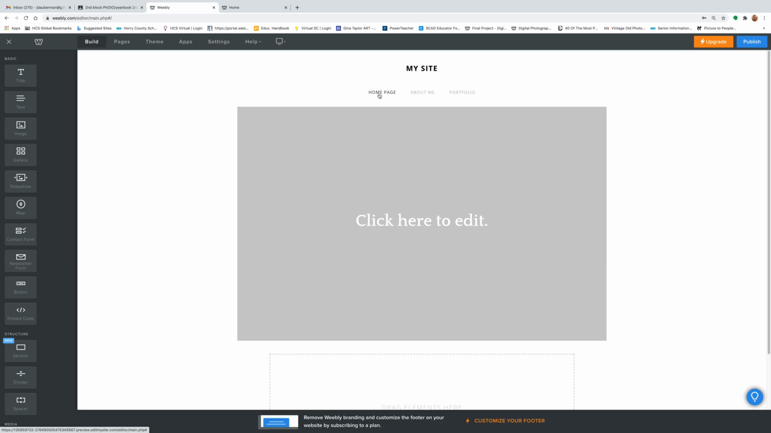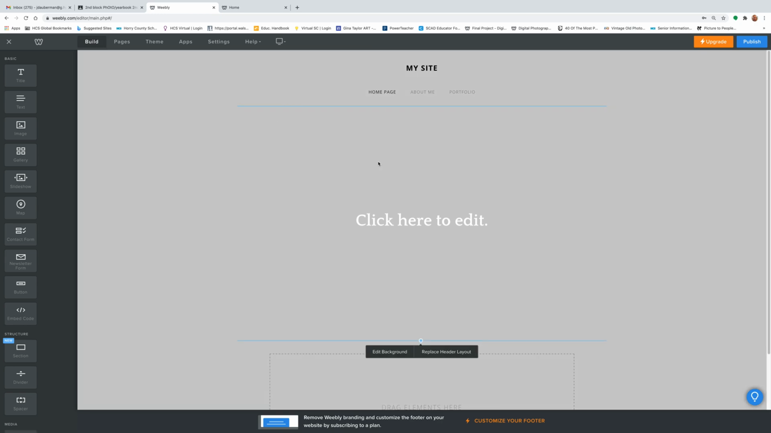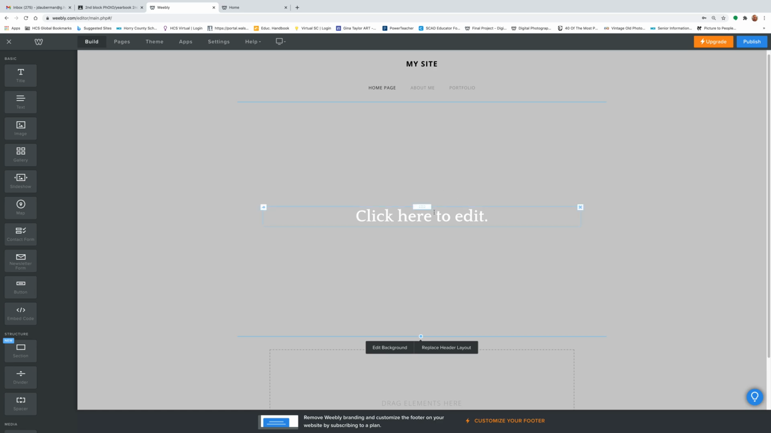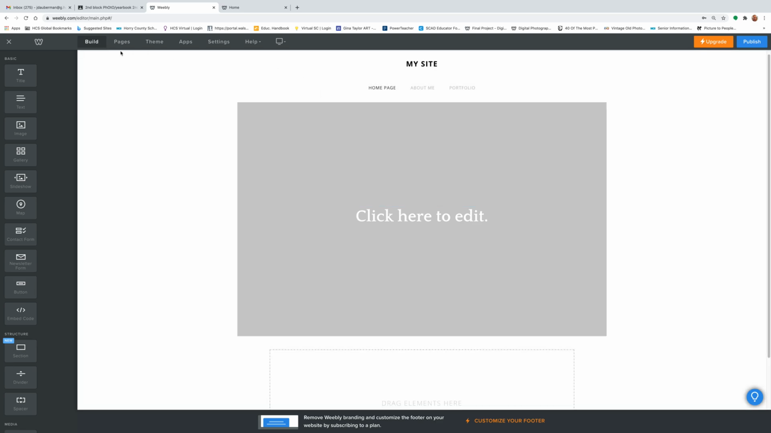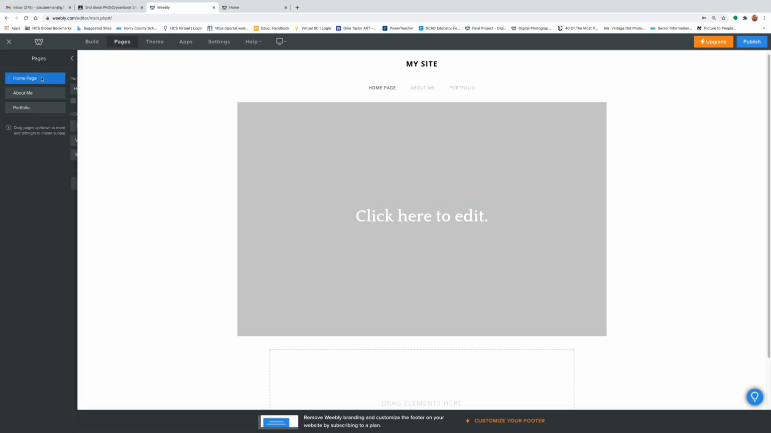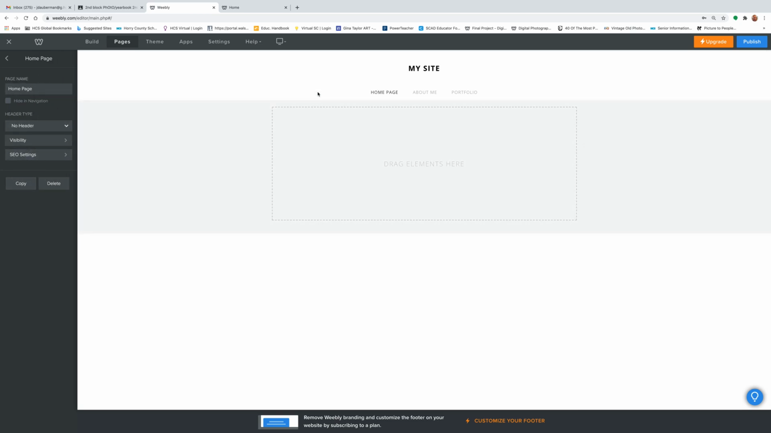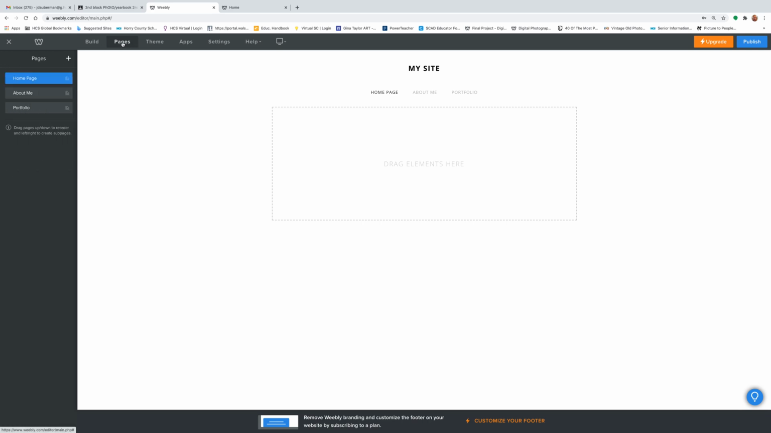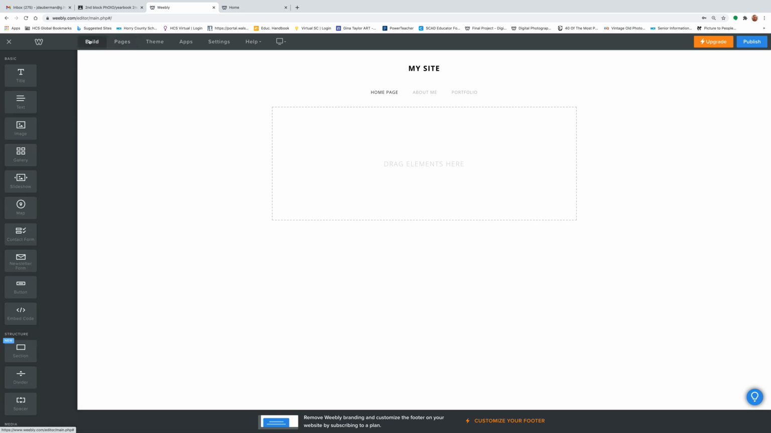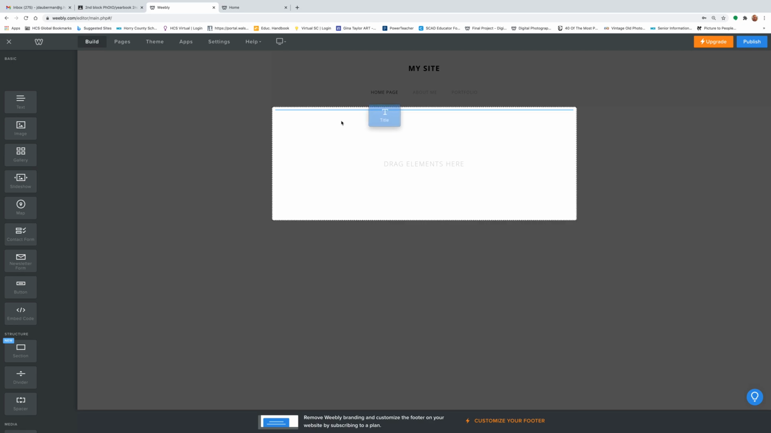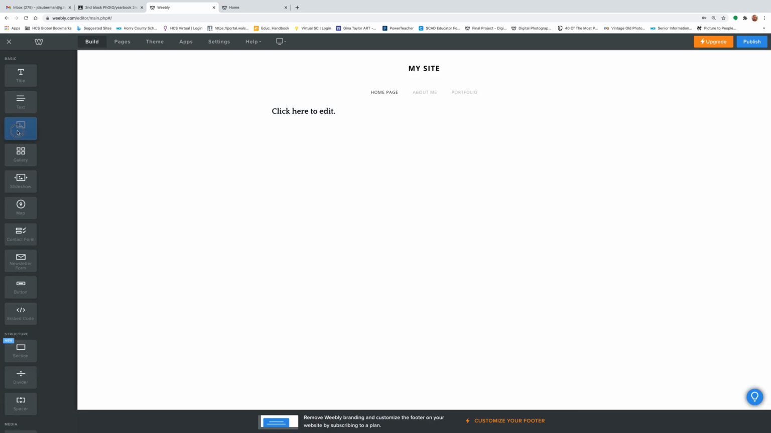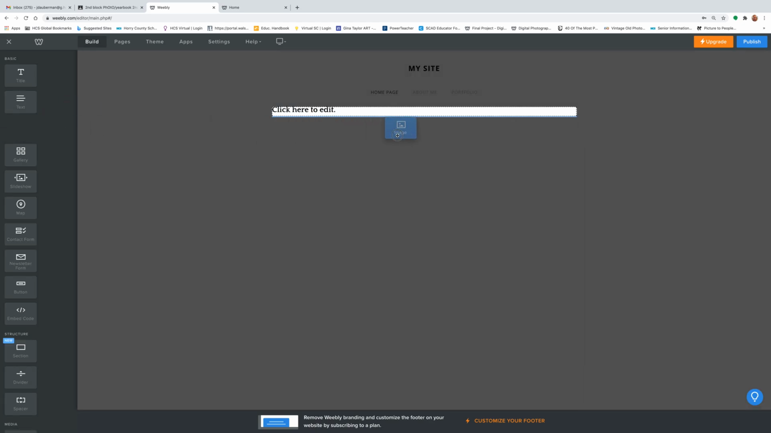So I'm on my homepage. This is the built-in banner. So maybe I don't want this big of a header. I can go back to pages, home page, header, and click no header, and that should go away. So now I just have open elements. So you can always go back to your pages to set up stuff. Then we kind of stay in this build mode. This allows you to drag over. If you want a title, you just click and drag and let go. If you want a picture, which we're going to use a lot, you click and drag and let go.